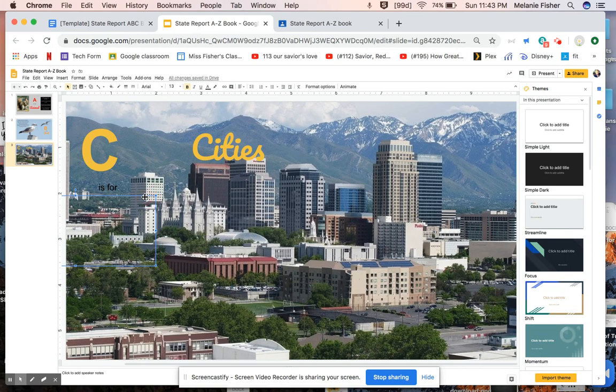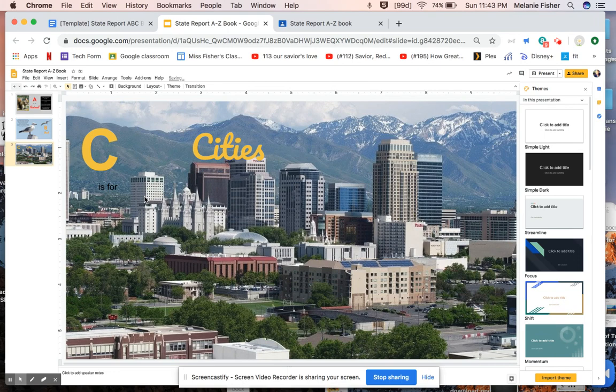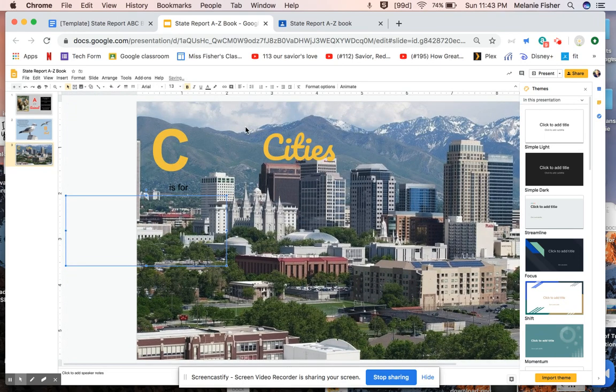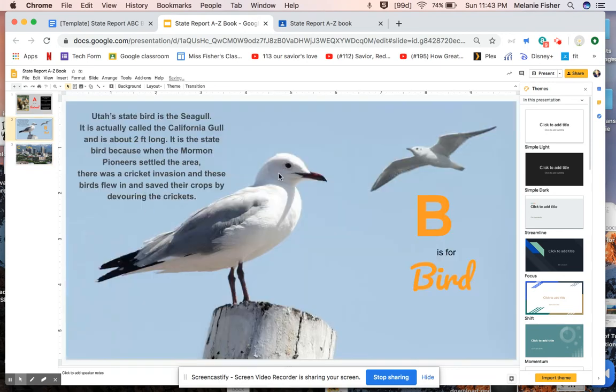Whoops, I accidentally moved something. What do you do if you accidentally move something? You can delete it. You can push edit, undo if that happens to you, right? You got a lot of options.